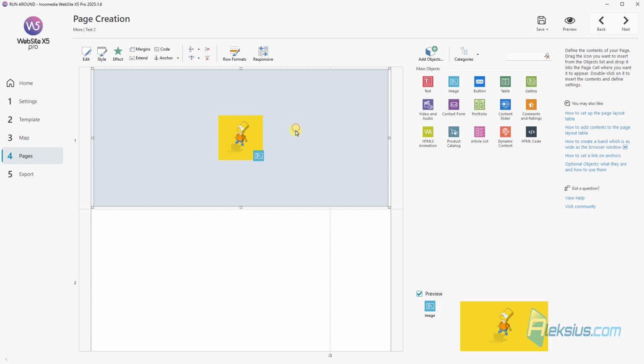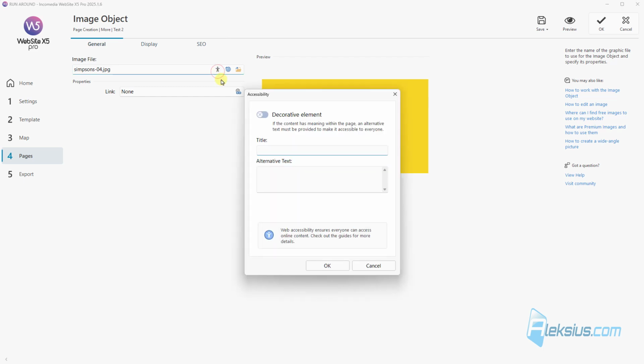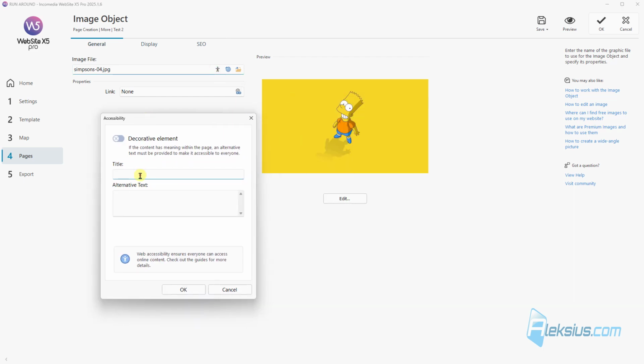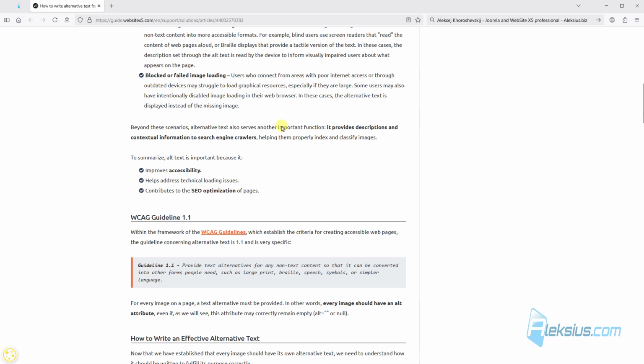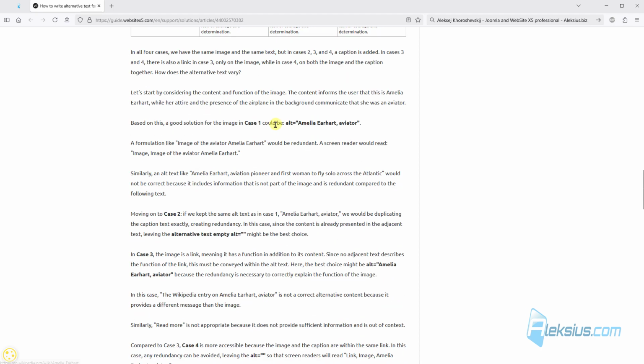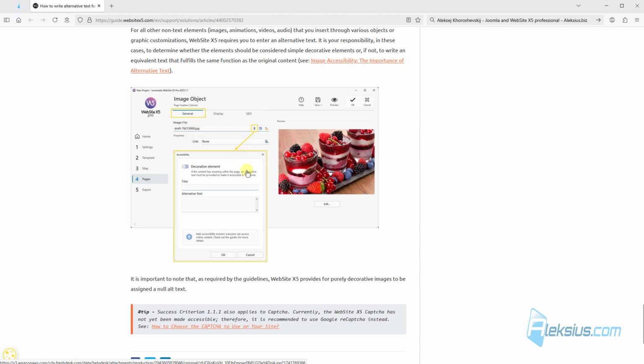For example, this is image object. When you add it, we can see new icon, click on it, and we can enter title and alternative text. If we click here, we can see some techniques and best practice. You can read about this and learn how to write more useful text.